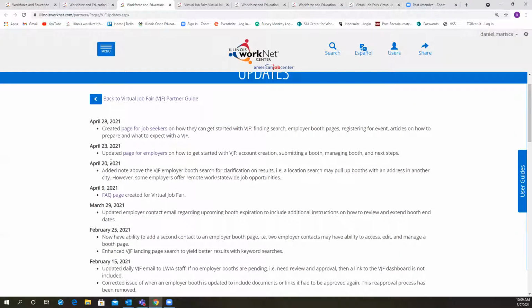You'll see here the next rollout that we did is that we added a note about the VJF employer booth search, for clarification on results. You can now search for a booth by address for some of the booths that we do have. Obviously, there are a few caveats to that if employers offer fully remote work or jobs of that nature. So again, just a minor point there, but another way we can whittle down some of those results that we get.